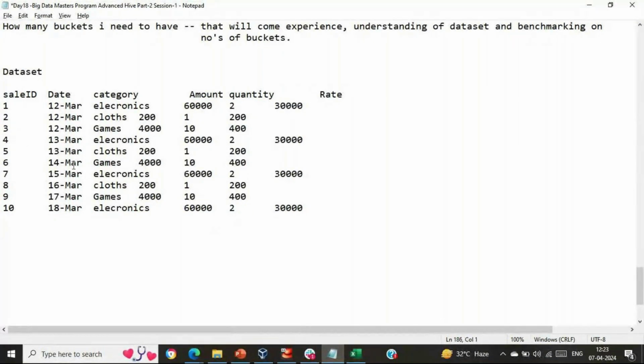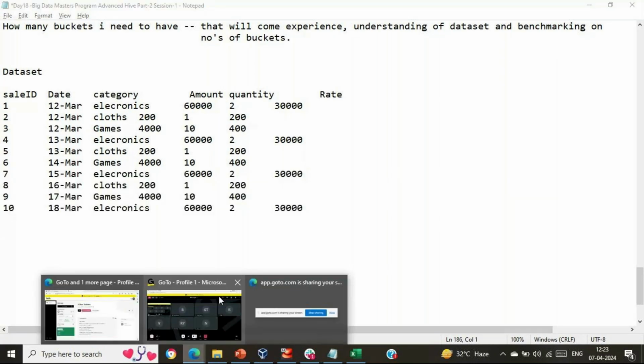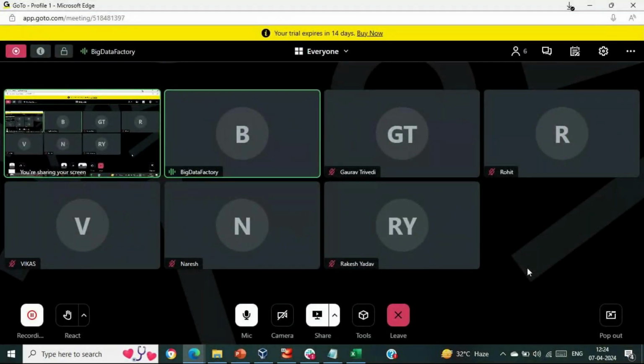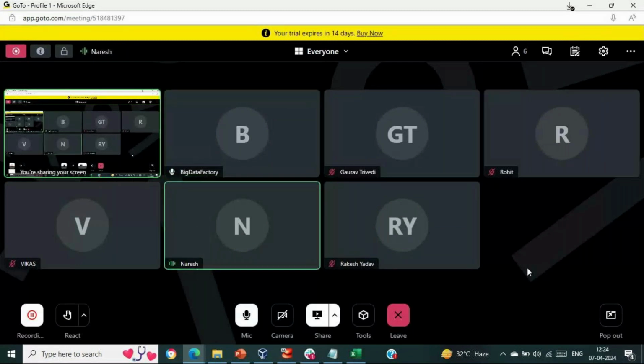If 10,000 records are there, we can divide it into 10 containing 1,000 each, or into 5 containing 2,000 each. So if 10 records are there, how many buckets are you going to create, two or three? Tell me one number. Two, if we go with two. I just want the number from each one of you. Gaurav is saying two. Rohit, three. Vikas, three. Naresh, three. Rakesh, I think it should be three.